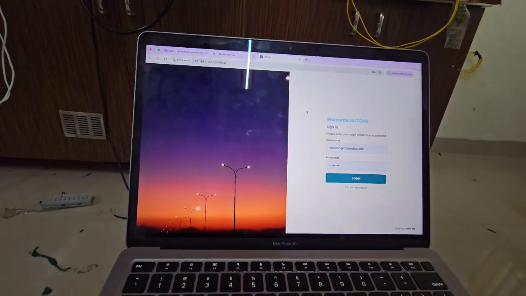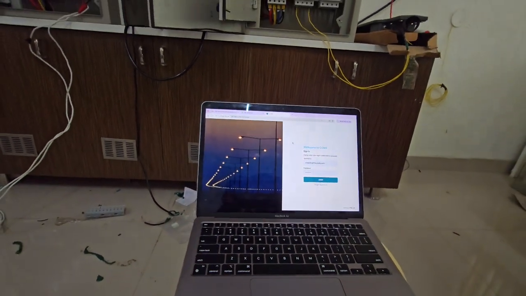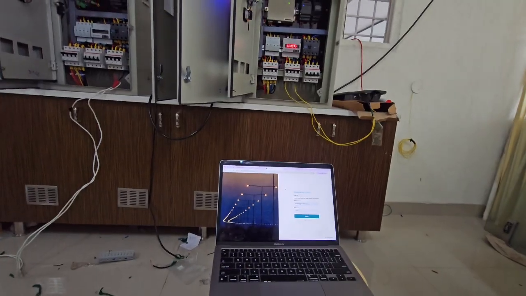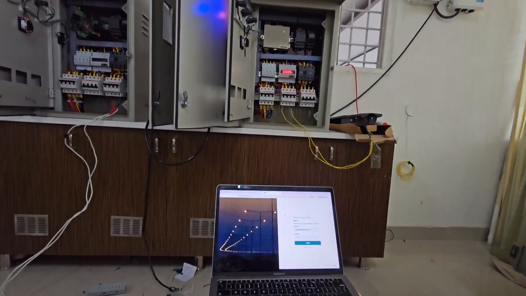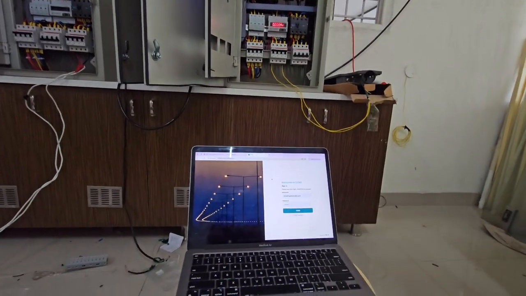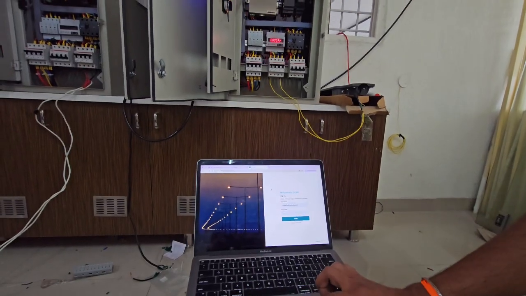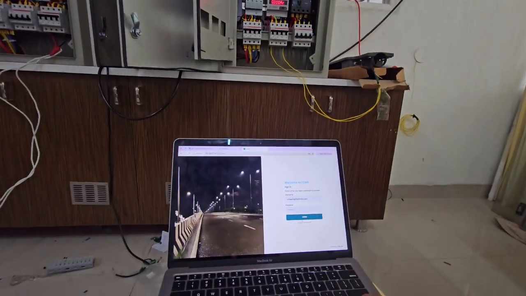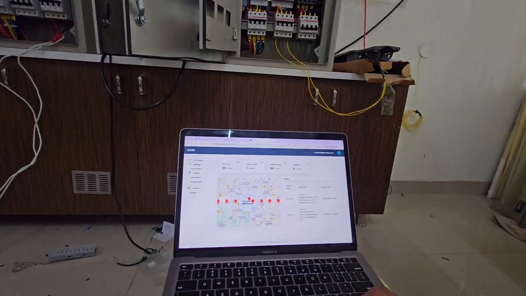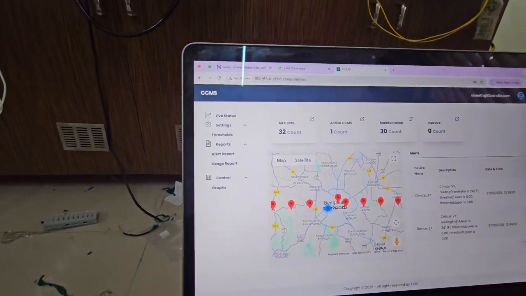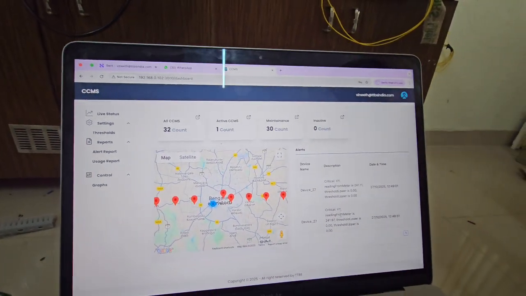This is our dashboard for the CCMS panel, so you can operate from anywhere. This is the login screen. So, login. Once we log in, we will get this type of dashboard.